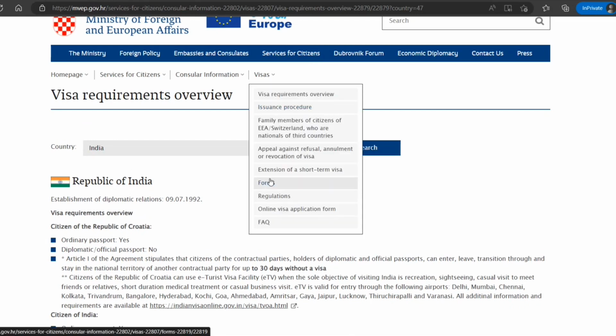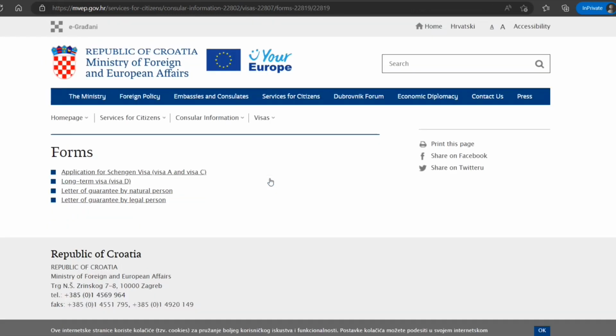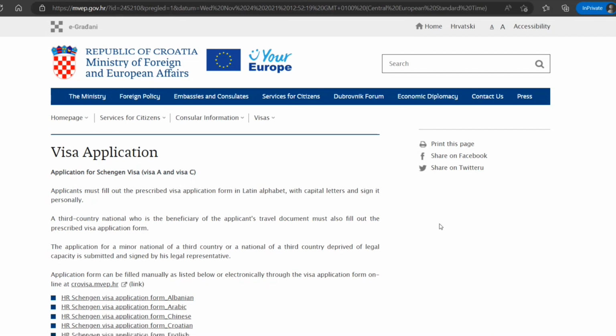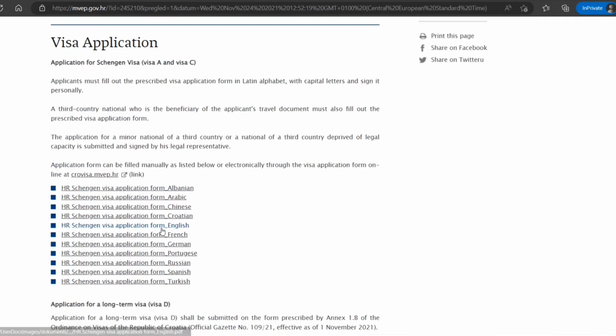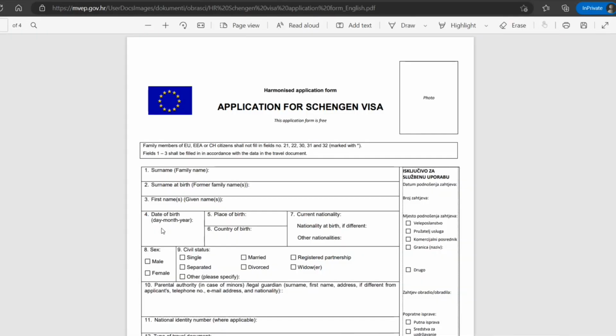Okay, so now I've gone to the official site. Yeah, Schengen visa. Okay, from here, probably I should get it. So this is in English. Okay, finally I managed to get the application form. All right, so you need a photo. It should be as per your passport. Okay, date of birth, place of birth.